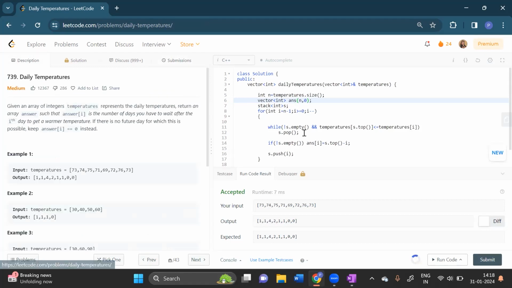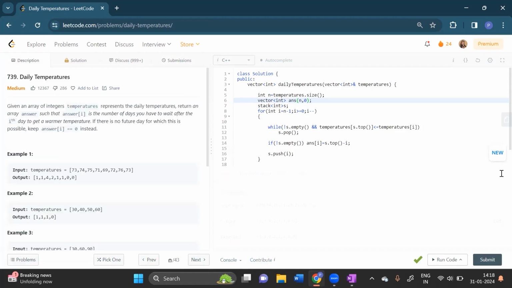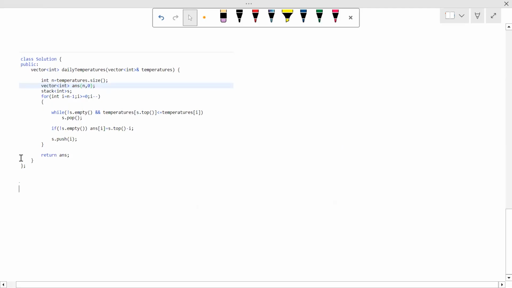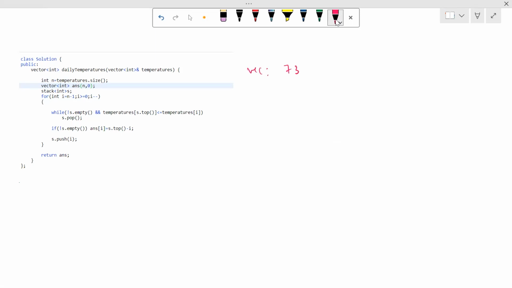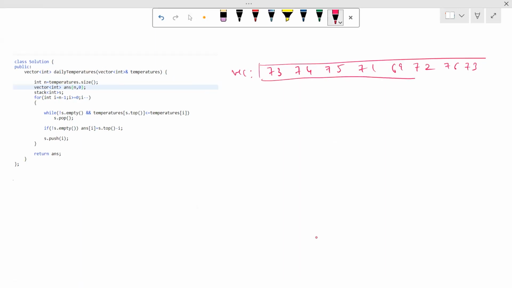Okay, now let's have a quick dry run for this code and then we'll discuss its time and space complexity. So this was the code that we have just written, right? Now let's take this vector that has been given to me in the input, which is 73, 74, 75, 71, 69, 72, 76, 73. So this is the input vector that I have. Let's have a quick dry run.